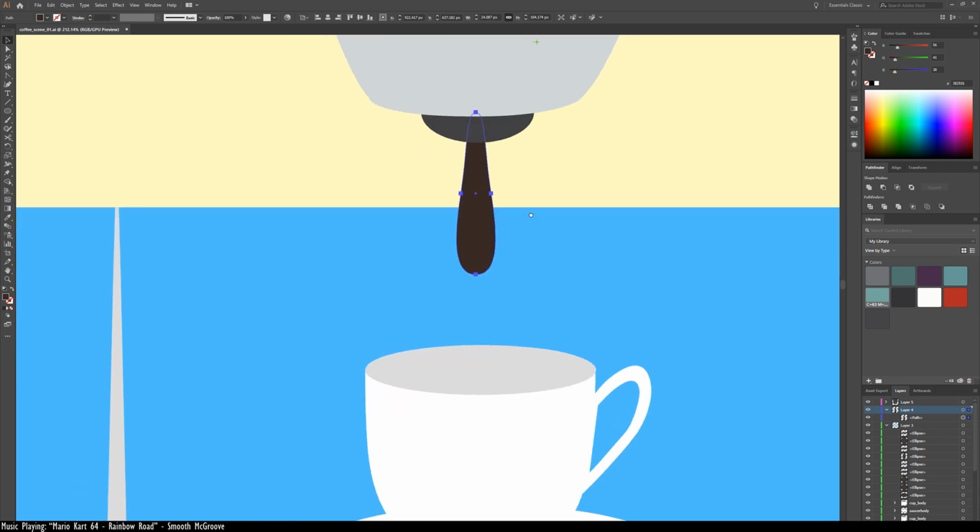So, got ourselves a nice little drip of coffee, and then that's gonna drag down and change over time. And we can just do that inside After Effects if we really want to. And I'm not quite sure how I want to handle the drippy drips on the sides. So let's make some ovals.